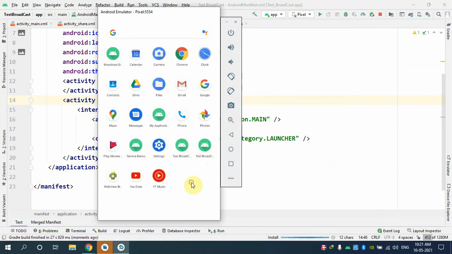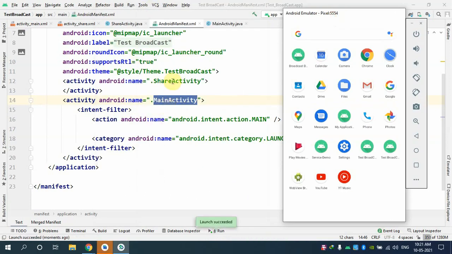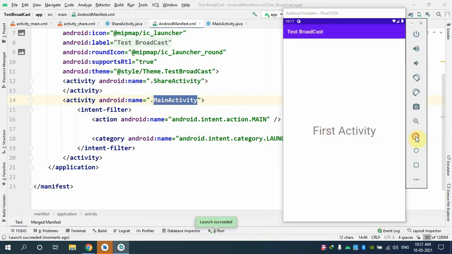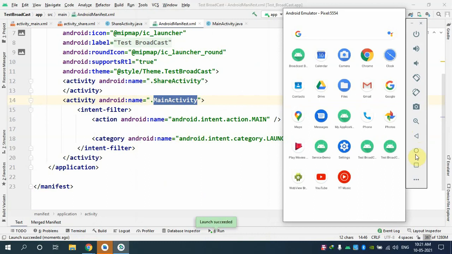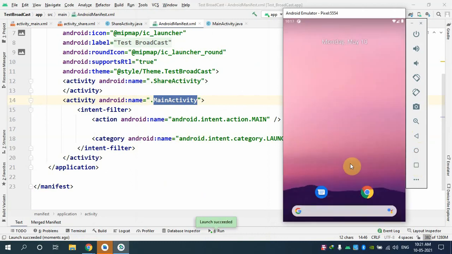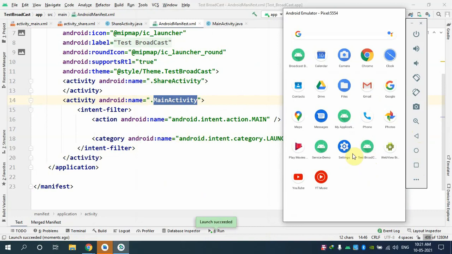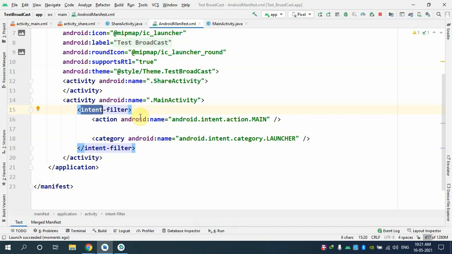Yes, it's installing. Let's just wait. Now, please note which activity should run is main activity, not share. Share will never be called because I have not linked both of these activities. I have only told main activity is the important one. So right now only first activity is shown. Let me go back, close the launcher and run it again. Now you see my launcher only shows one icon of the particular app which I created. So this is the correct way, and I hope you understood the purpose of intent filter.